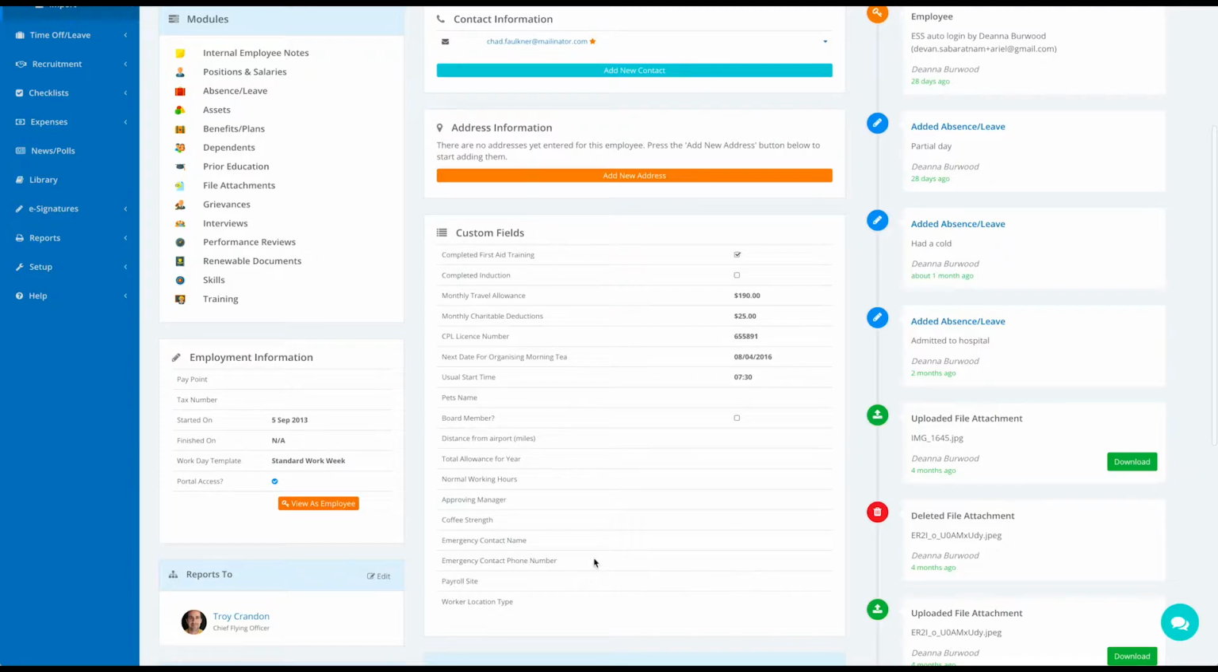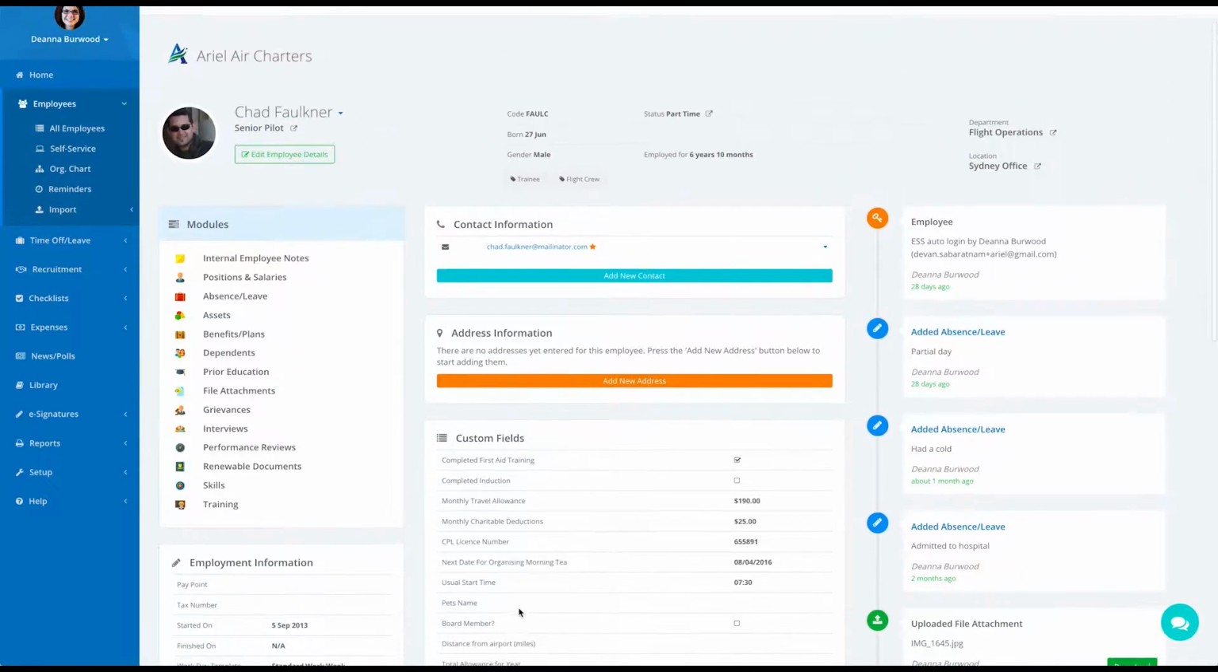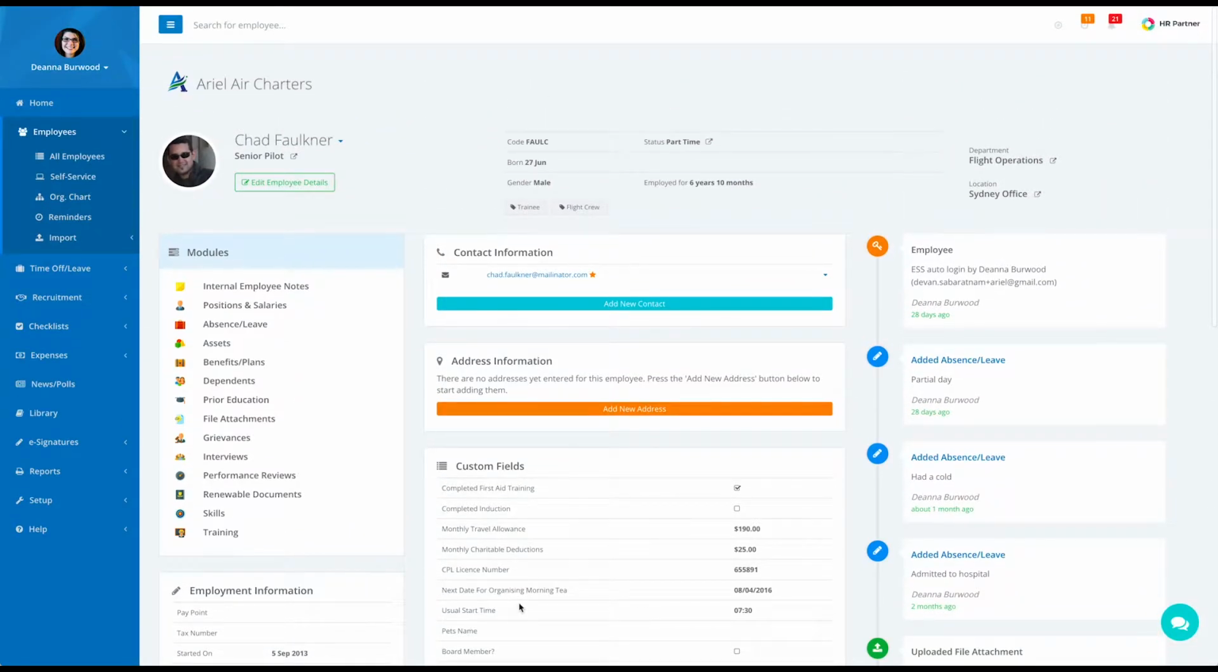So you can see here in the employee record, we've got custom fields set up for emergency contact details, their pet's name, and how they'd like their coffee. So what we're going to do is try and get all that information captured on an onboarding checklist and get it filled in automatically.